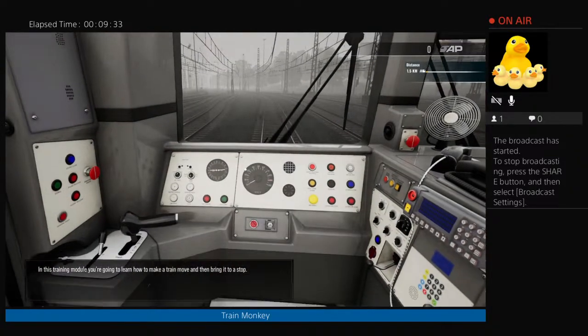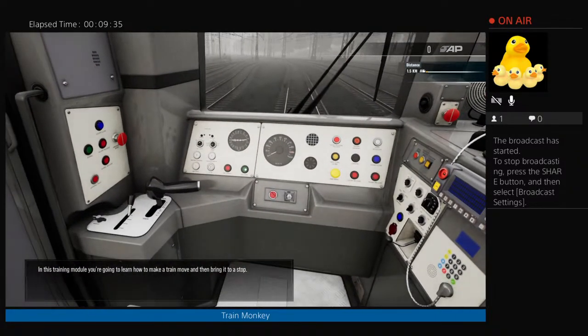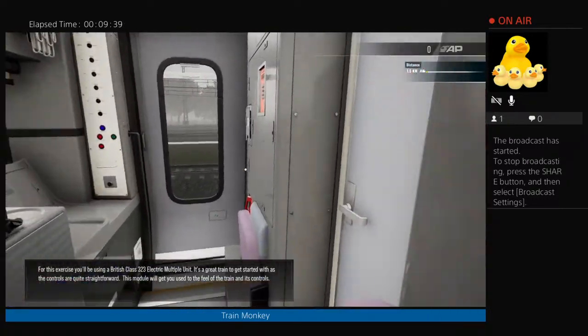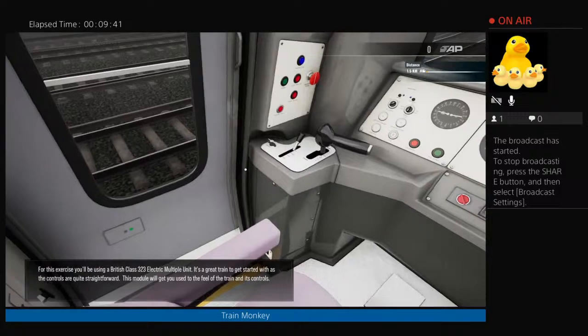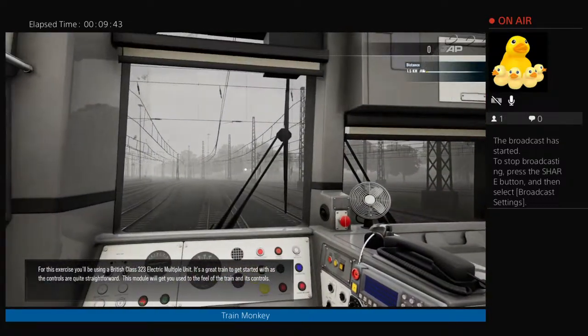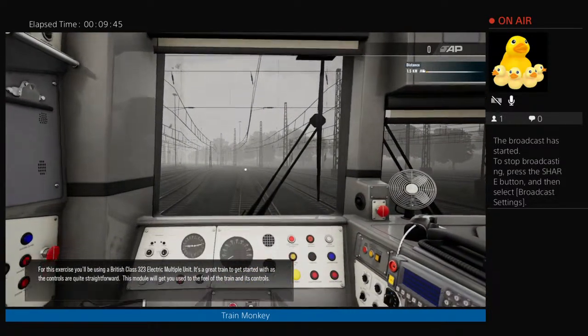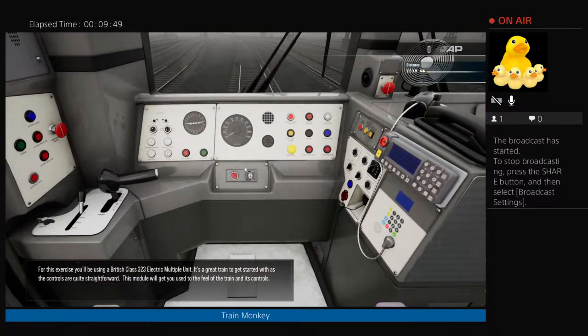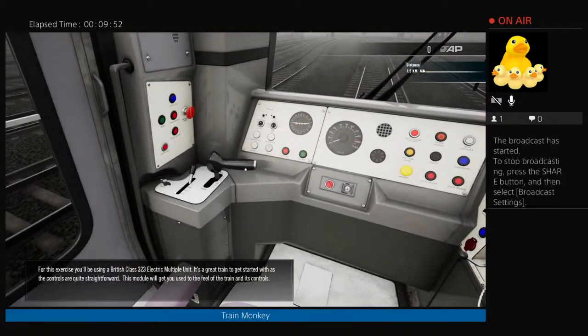In this training module, you're going to learn how to make a train move and then bring it to a stop. I don't want to stop. For this exercise, you'll be using a British Class 323 electric multiple unit. It's a great train to get started with, as the controls are quite straightforward. This module will get you used to the feel of the train and its controls.